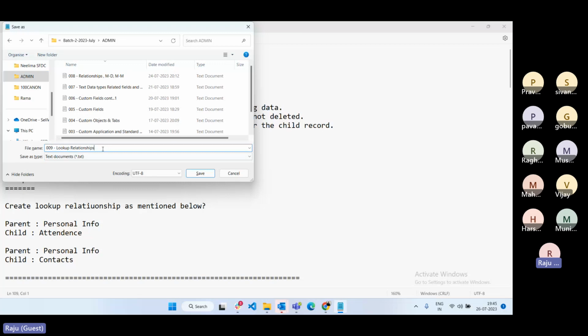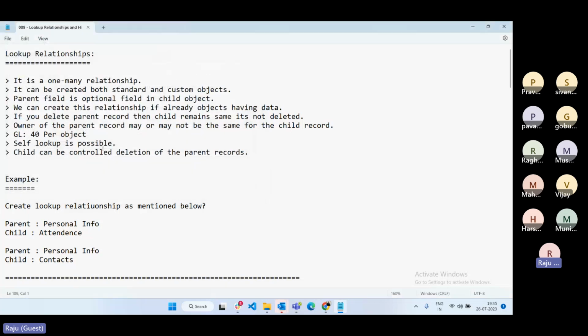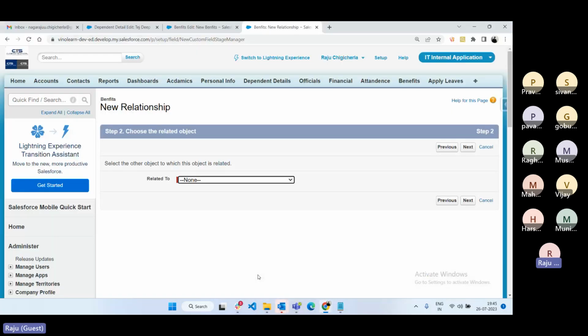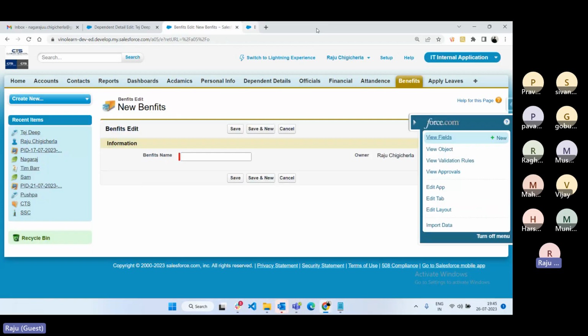The lookup relationship and hierarchical relationship concepts are very interesting as well, very interesting and easy also. So practice more. Right.